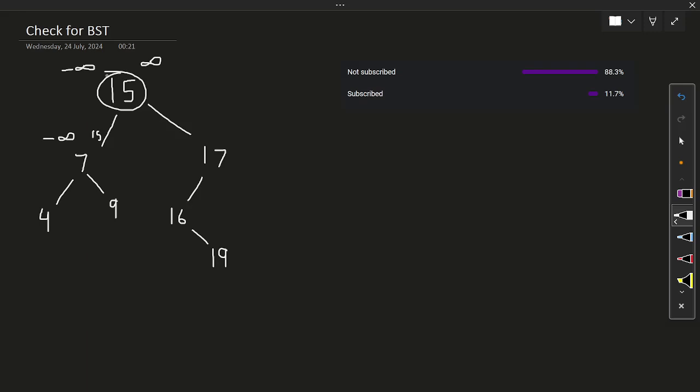So first check the root node. Yes, it is in the range. Then go to the left hand side. We have a range of minus infinity and 15. The maximum value we cannot have is 15. So this node is fine. Then go to the left hand side. All the values on the left hand side must be smaller than 7. The maximum value we cannot have is 7. So we have this range, and this value is also fine. Then left and right are null. So for this node, let's go to the right hand side.